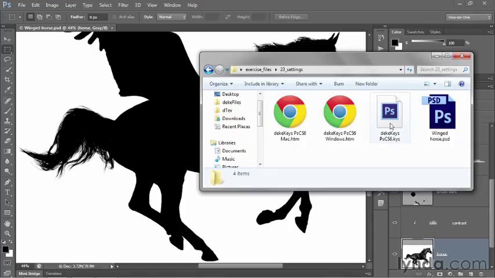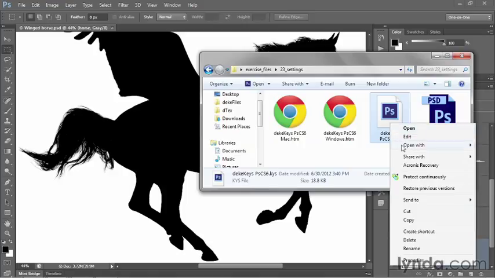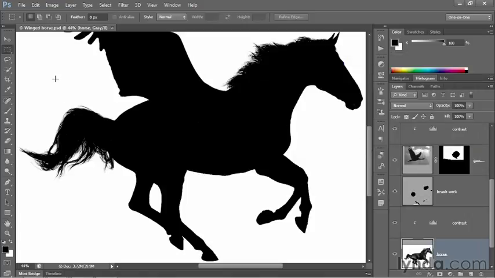Then you want to locate the file called dekeys pscs6.kys and right-click on it and then choose Open With and choose Adobe Photoshop CS6. And that'll prevent the shortcut file from accidentally opening inside Premiere. That should go ahead and automatically switch you to Photoshop, as it has in my case.